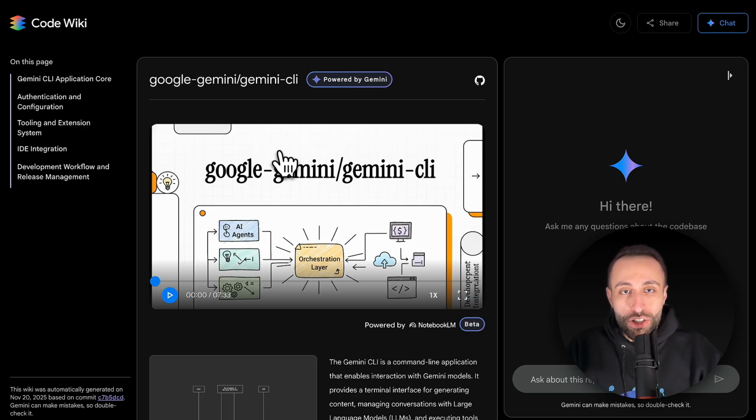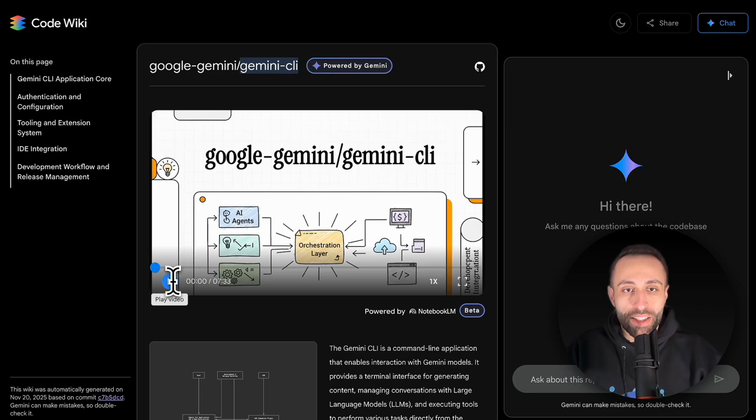So you can see it immediately generated a video out of Google Gemini CLI. That's a GitHub repository. It's an open source project. So I can just play that quickly.